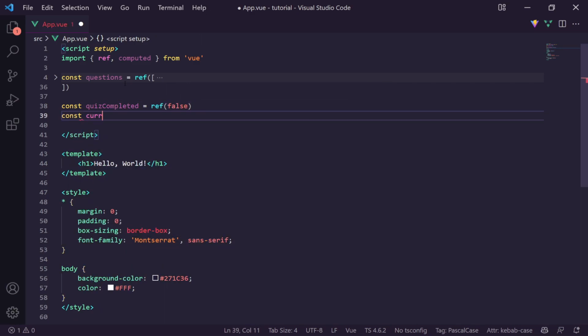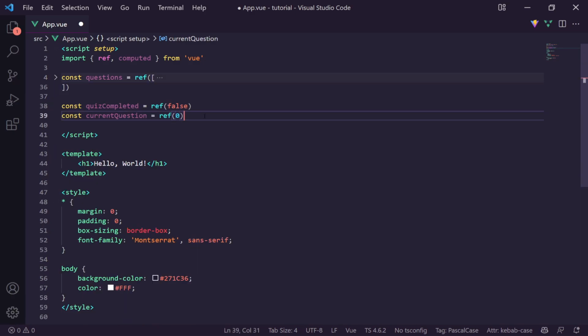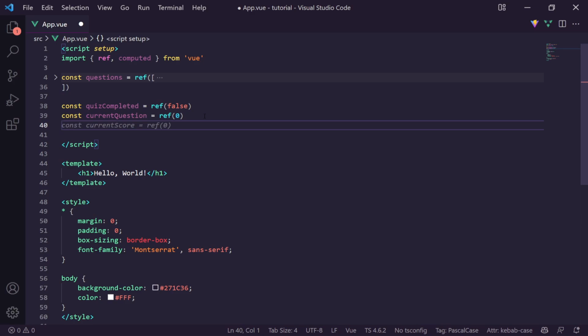We're then going to need our current question, which by default is going to be ref of 0, because this is going to represent the question we're currently on. So that will equal this item inside of our array, or the index of our questions.